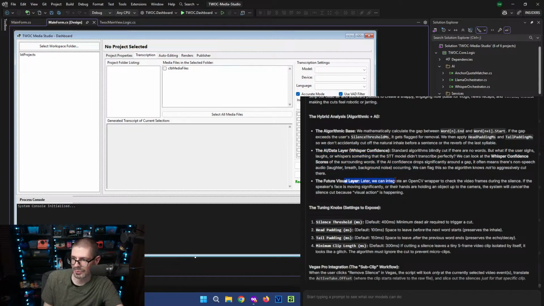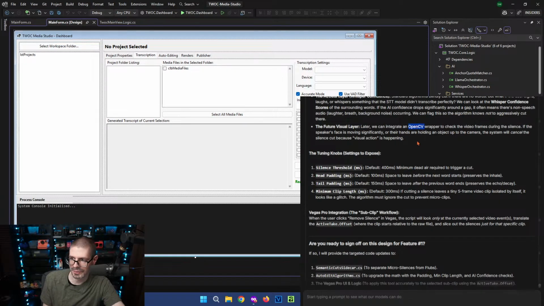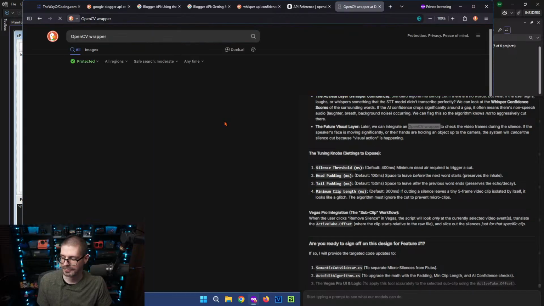And then the feature visual later, we can integrate an OpenCV wrapper to check the video frames during silence, whether the speaker's face is moving significantly. Yeah, I mean, that would be something. I don't know what OpenCV is. Let's take a look at this. OpenCV.